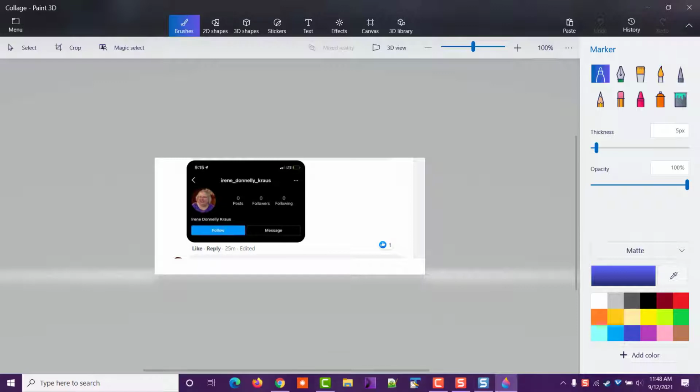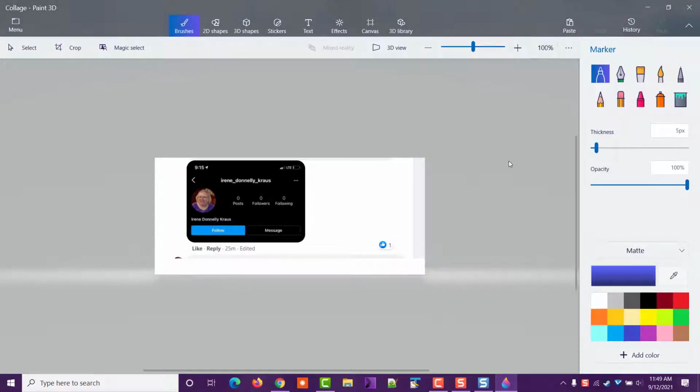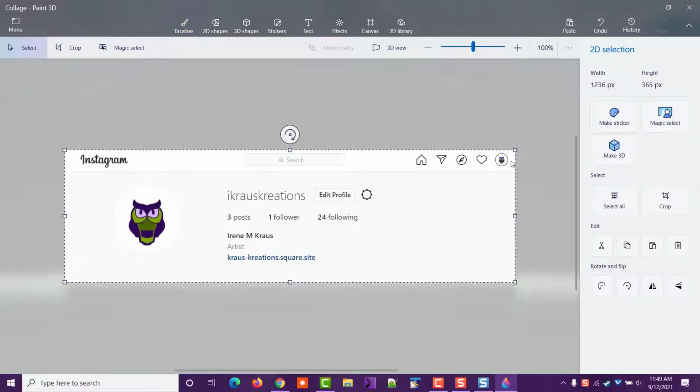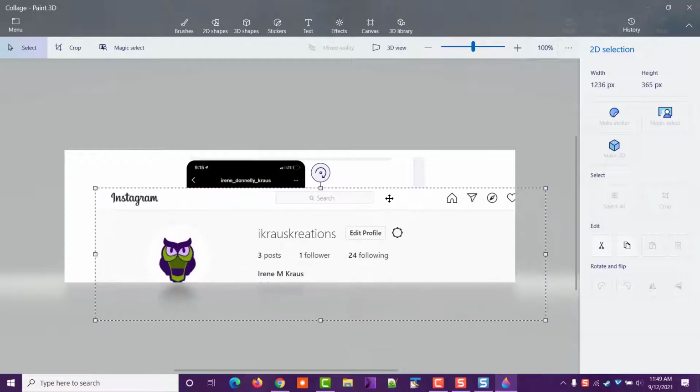So we're going to start with that in place because now what we're going to do is flip back over here to Snagit's editor, and we're going to copy this screen capture. I'm just going to right click on it and tell it to copy. And then we're going to go back over here to 3D Paint, and we're going to hit Control V. And as you can see, that brings in that screen capture. And my other one is still there in the background.